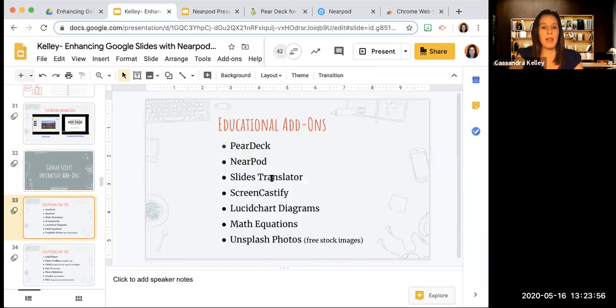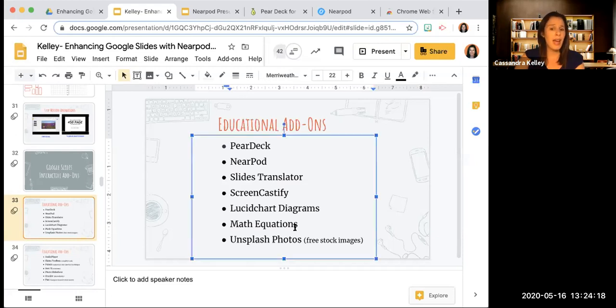So looking at my list, I have Pear Deck, Nearpod. Slides Translator is a really awesome tool if you're working with English language learners and you want to be able to translate what's on your slide. Screencastify, we talked about, more of an extension piece where you'll be working with Chrome and recording what's on your screen. There's some where you can just automatically insert diagrams, math equations, if you want some more options of photos to work with.